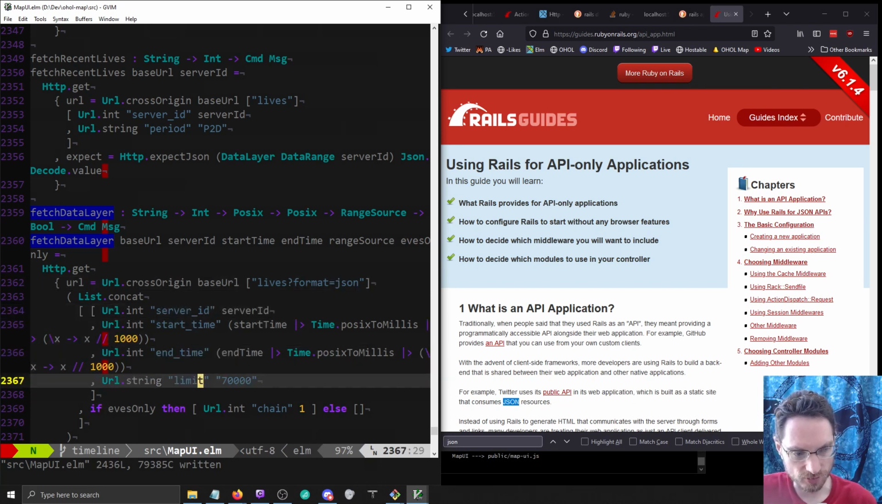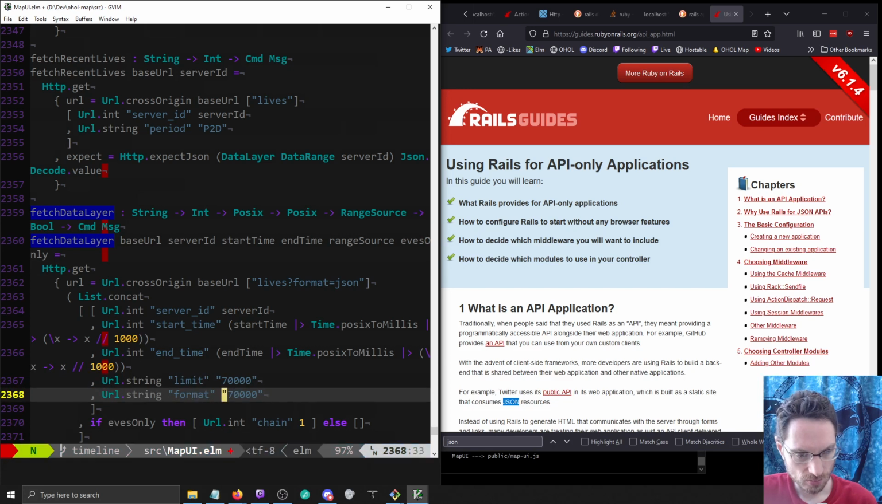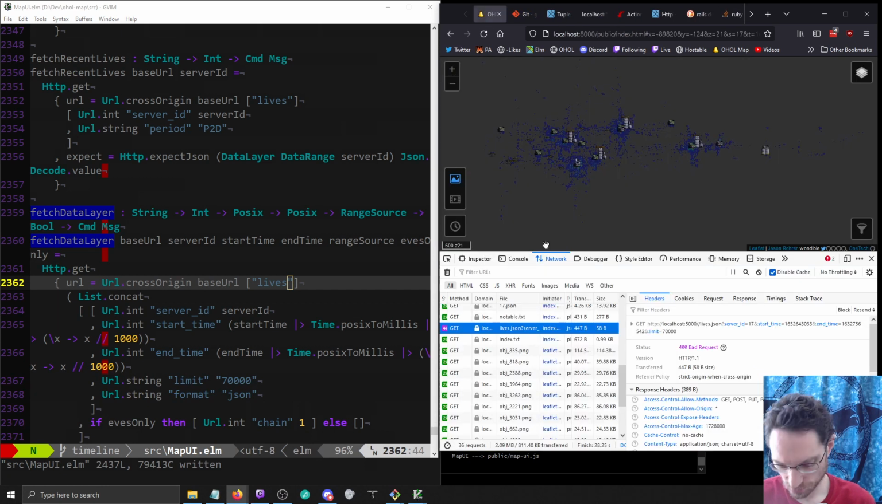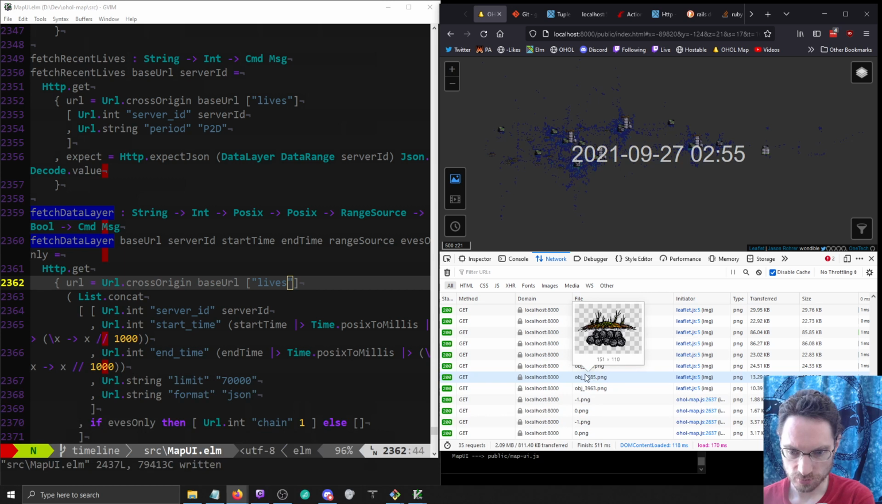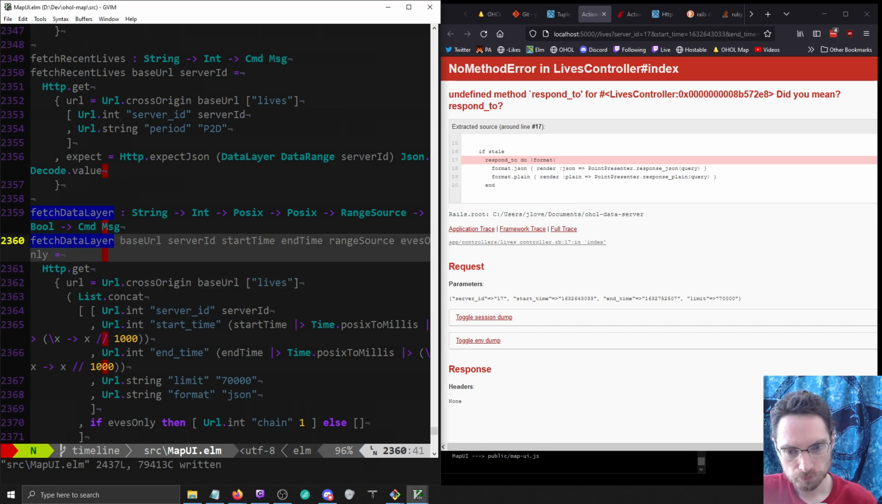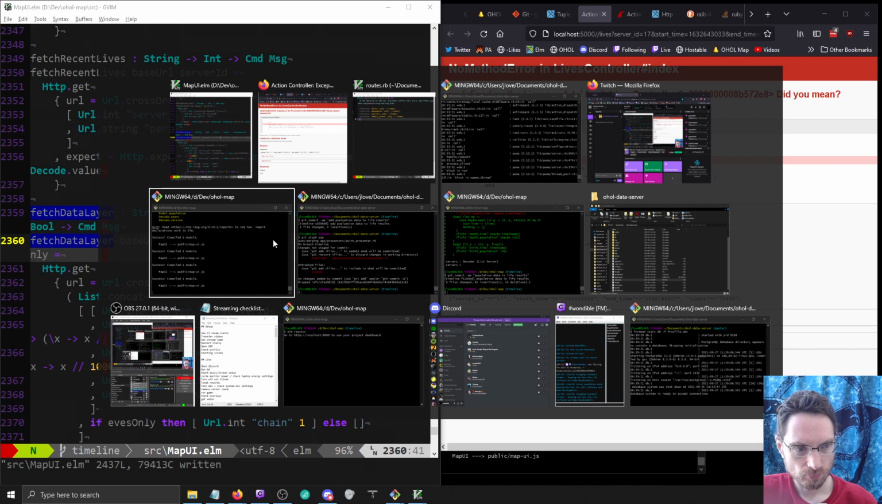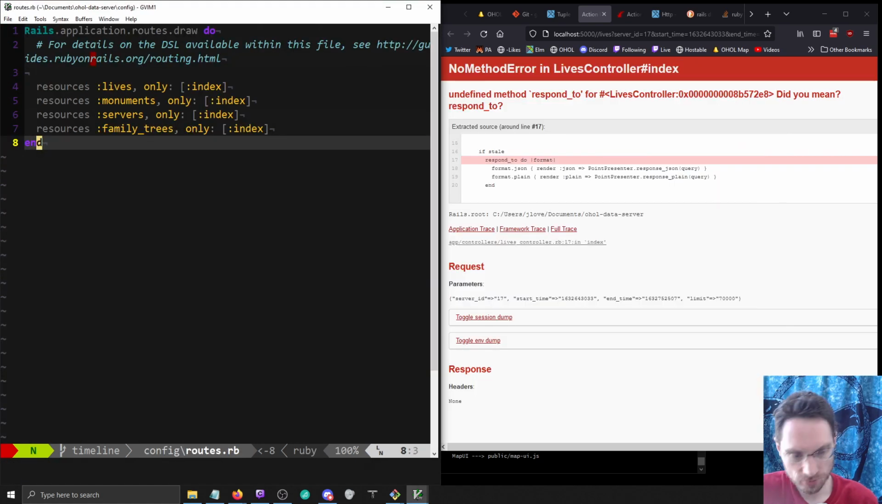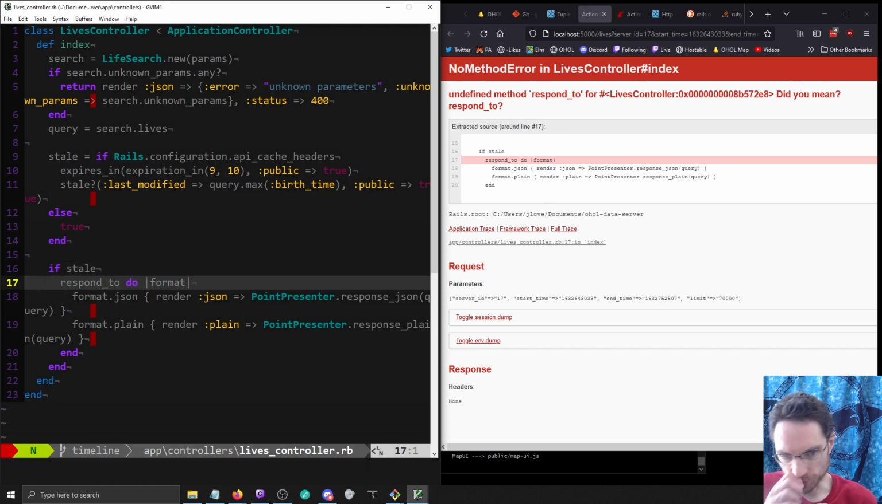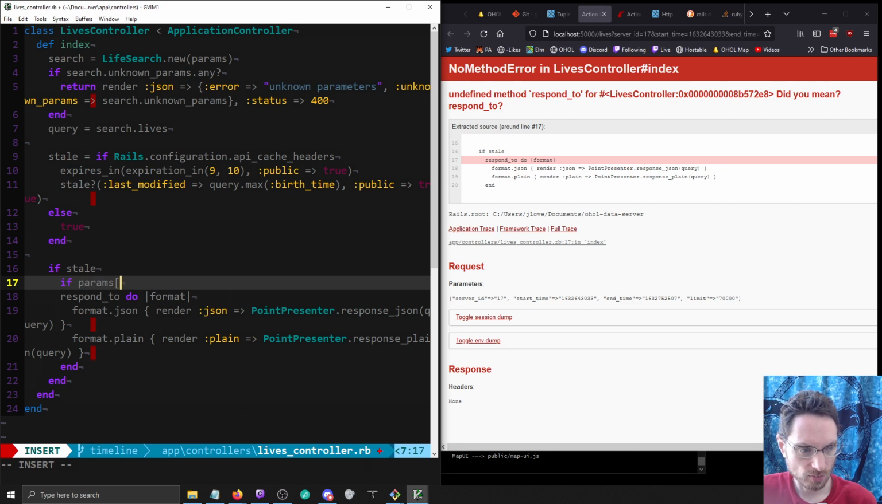Oh wait, this is the params. That's probably going to get passed to life search, actually. And that might tell me that, hey, you gave me a parameter I don't know. I should be, where'd I put this? Oh, no, we got to respond to. Vim map routes. All right, so respond to module isn't in here, so we just say if params JSON or format.